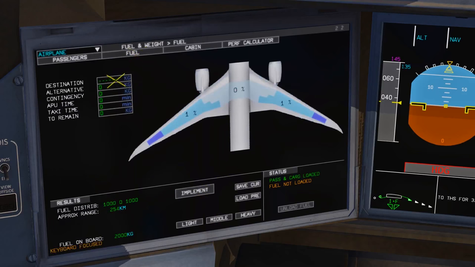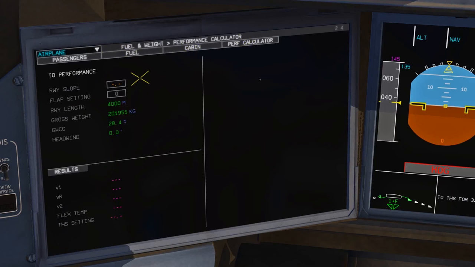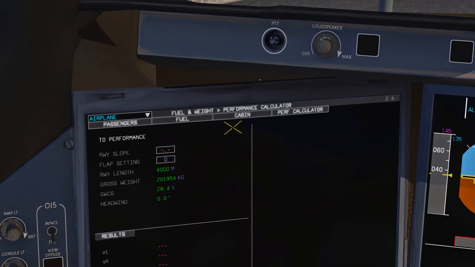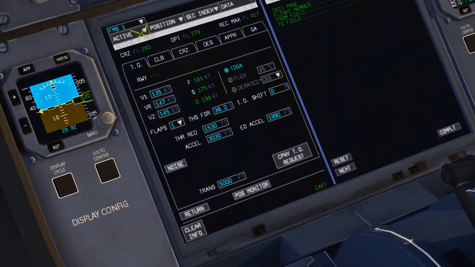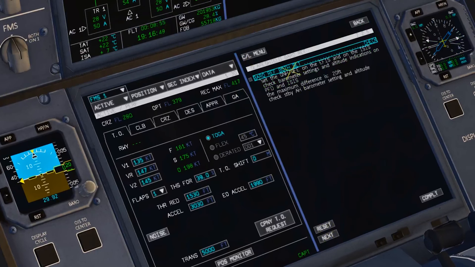Fuel, we need about 20,000 kgs. So light, middle, and what is it? We need 20,000 here. Implement performance. I don't know why we cannot check it here. We'll get back to it later on. Maybe we just need the IRS to align. Could be. So alright, let's do barometric reference set.